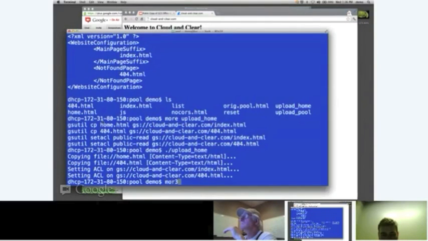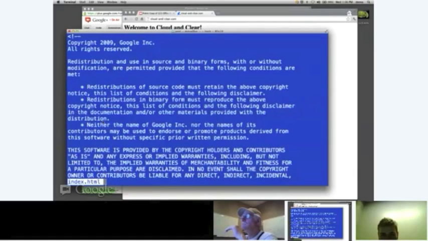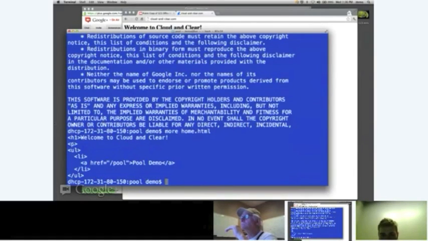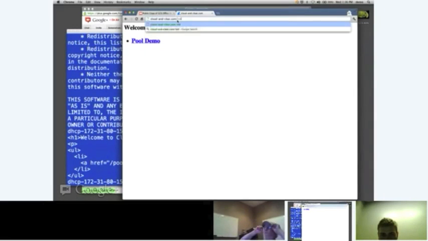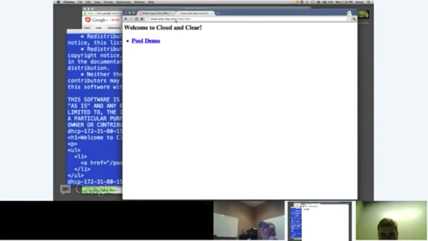I should have shown you what the contents of that file was. So index.html is a very simple page with a header and one link to a subdomain /pool. So as you see, it's now serving that up. And I didn't have to say cloudandclear.com/index.html. I could have done that, but I didn't need to because it picked up the default setting here.